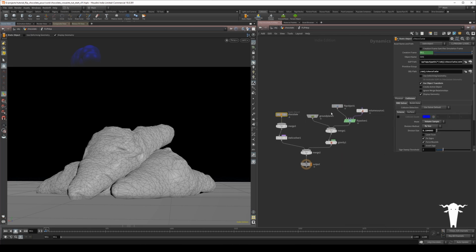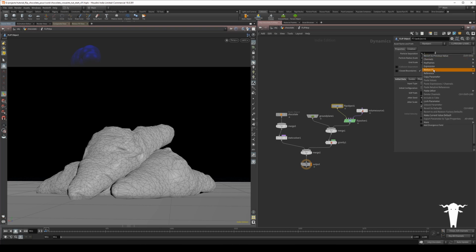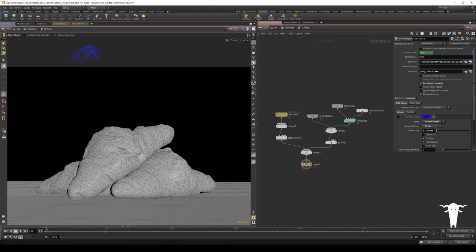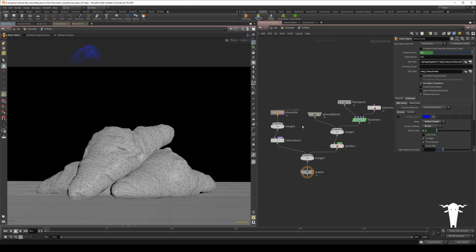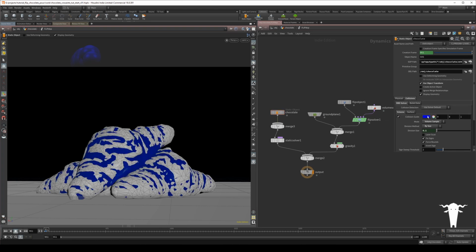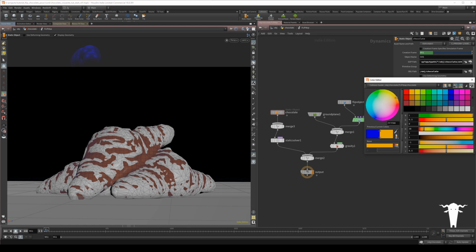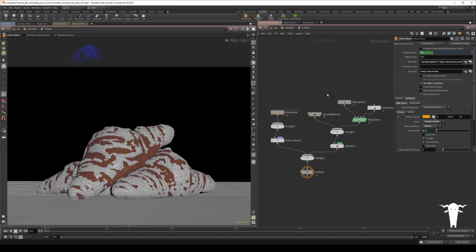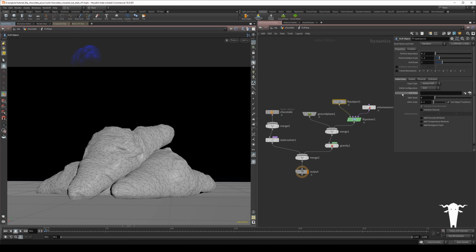And then on there, I just want to hook up the resolution of that to the particle separation. Paste relative references. And I want to show the collision object and just change the color so it's not the same color as the particles, just to make sure that it is working. Super low res at the moment, but it is working, so that's good. And I'll hide that again.